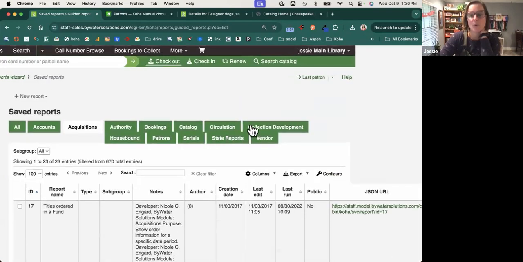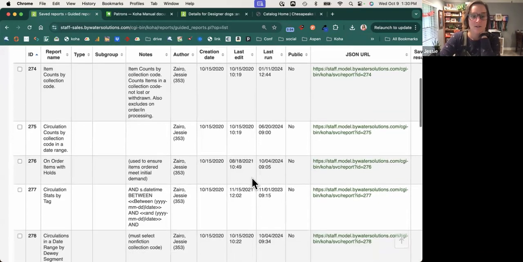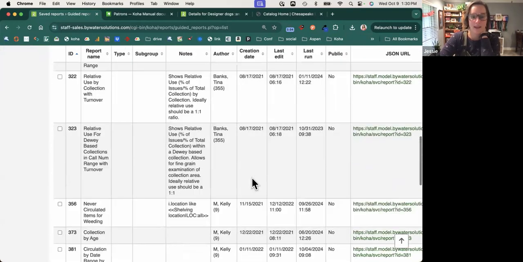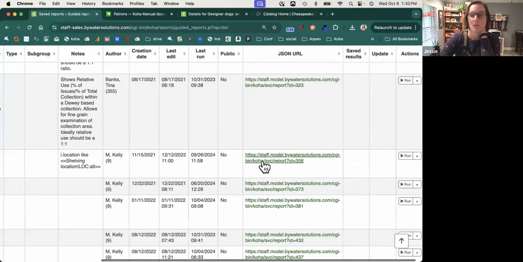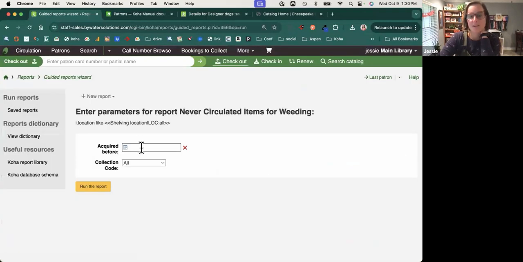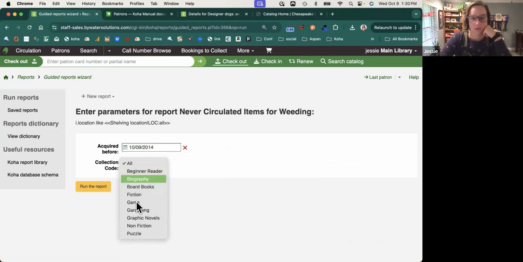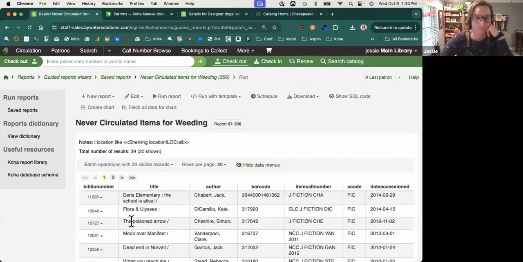Every time you run a report, you have the ability to download it or print it in some type of fashion. So if we come over here and let's say we want to look at a weeding report, we can come in and over here on the right-hand side, we can click Run. That allows us, in this case, to look at two things. In this report, we're saying we want to see things that were acquired before a certain date. So we'll say 2014, and today is the 9th. And then we can say, let's look at a particular collection code. I'm going to select fiction. Now you can add anything you want here, item types, locations, whatever it may be.